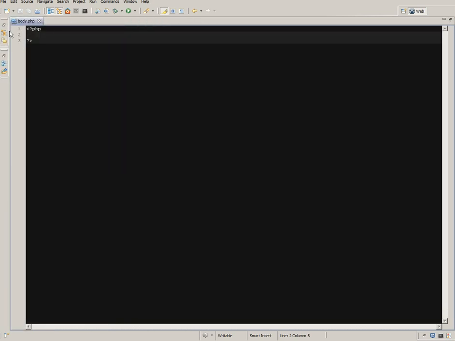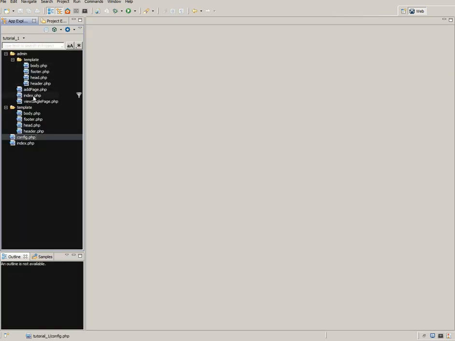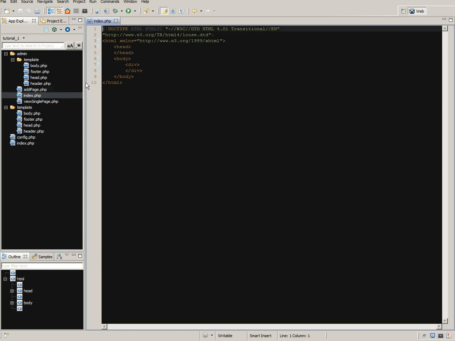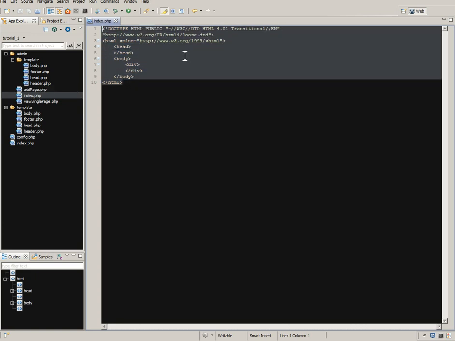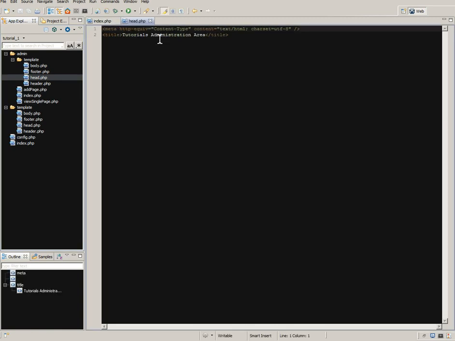I'm going to close all these files. Okay. Now let's open the index from the admin folder. I've already written some HTML. There's the doctype, the HTML tag, the head, body, a div. In the head, I've already moved two lines, the title of the page and the content type.